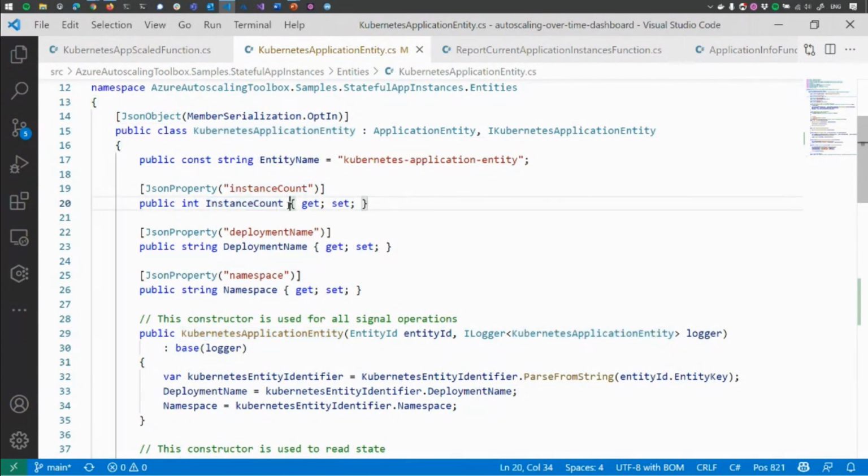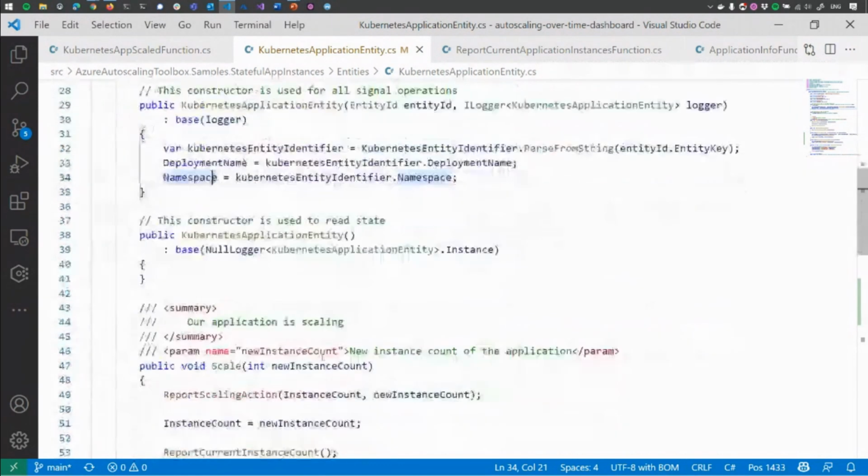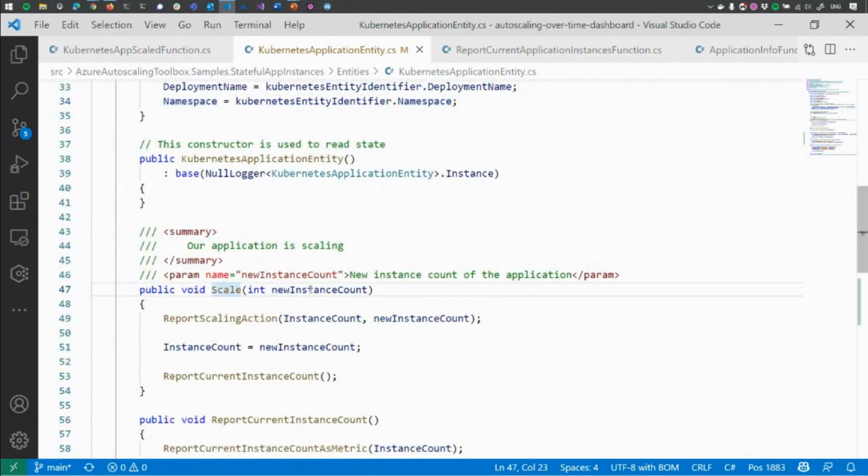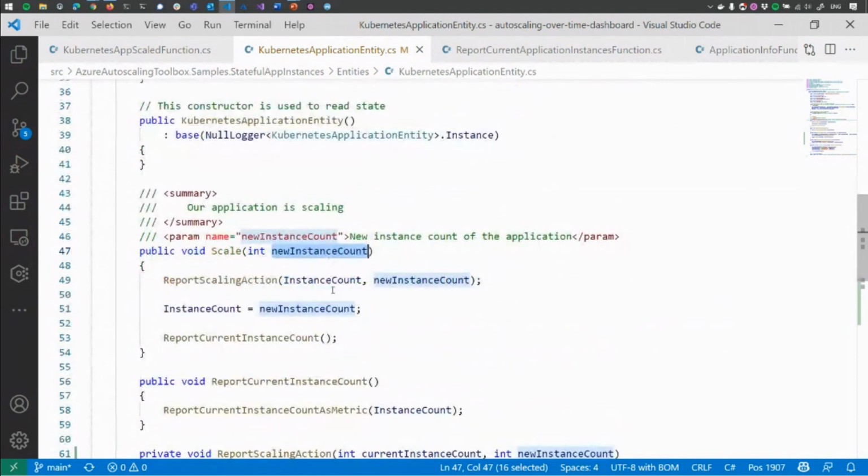What is the current instance count? What is the deployment name? And what is the namespace? Now, in this case, the entity ID, so the unique identifier, is a representation of both the deployment name and the namespace, because that's the unique identifier in Kubernetes. I can create a deployment with the same name in multiple namespaces, so I need a combination of them to have the unique state.